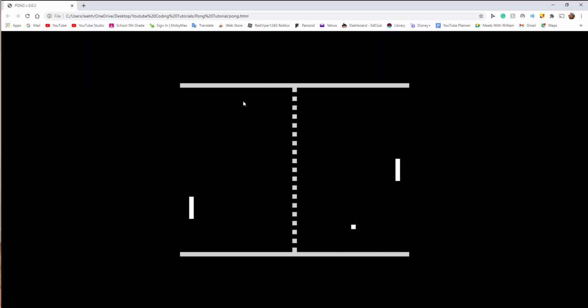And as you guys can see, I'm using the arrow keys on my right to move this paddle up and down. And I'm using my W and my S key to move it like this.